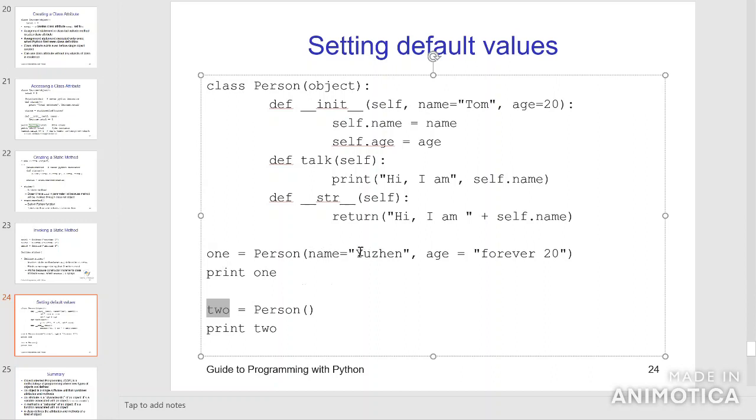However, if you want to use other values, you can do this. You use a new value for name. You have to specifically tell the class which value it is for. So you use name equal to this and age equal to this to change the values. So this is a method that has default values, and this is how you can use different values to change the defaults.